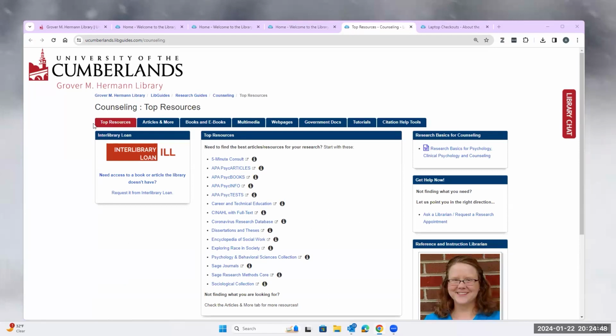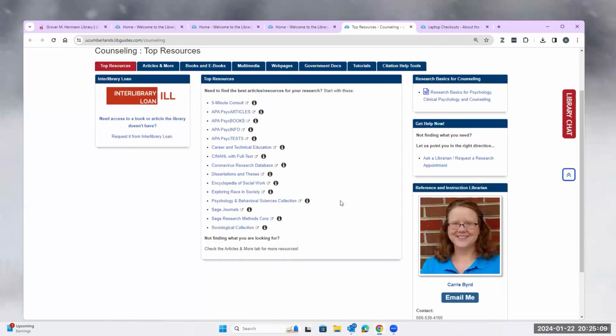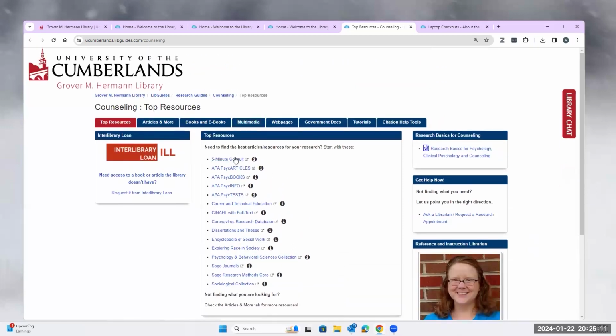The top resources, you're going to find interlibrary loan in case you need it. You're going to find what is recommended. Usually these are databases. So there we've done the work for you. Here are the databases that are recommended for this particular subject. And then some research basics for each discipline. And of course, our lovely librarians you can contact. So these are databases that we suggest you start with.